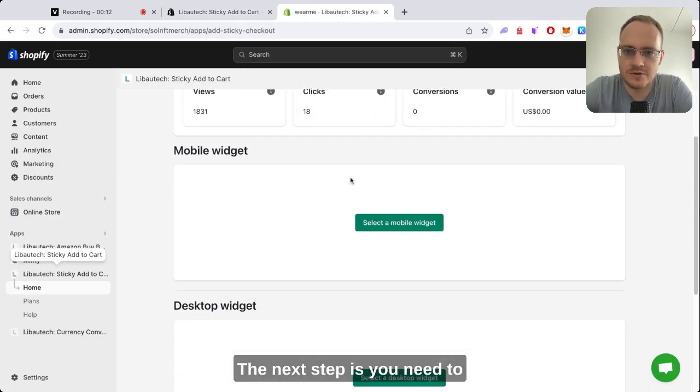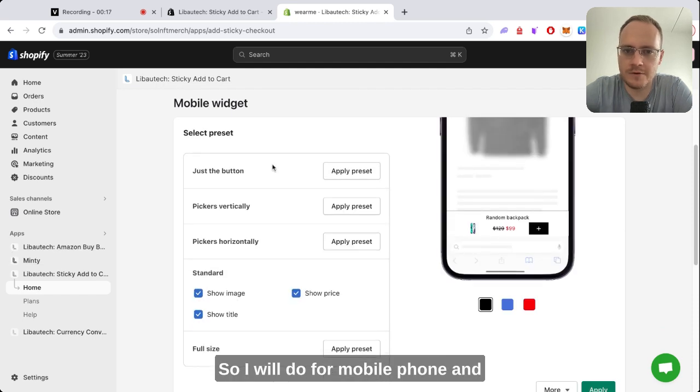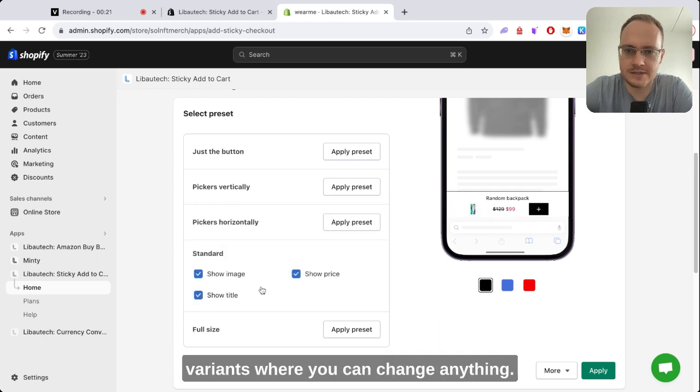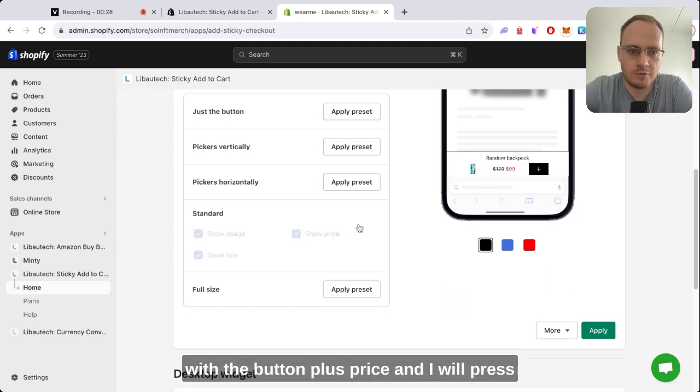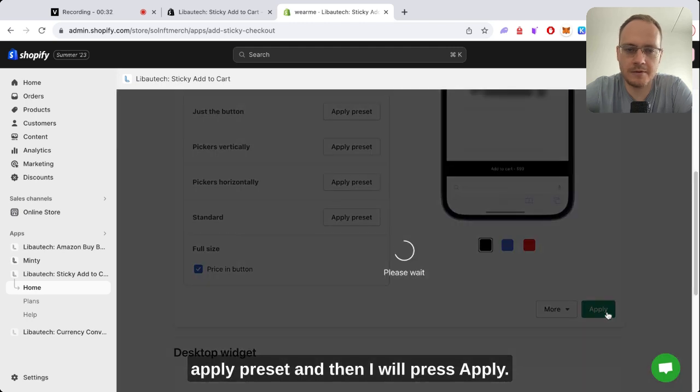The next step is you need to set up for mobile phone or desktop, so I will do it for mobile phone. And then we have pretty cool preset designs, 5 variants where you can change anything, but I will just go with the simple one with the button plus price. And I will press apply preset, and then I will press apply.